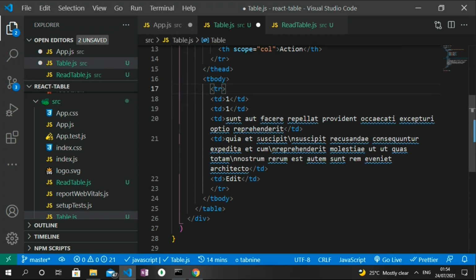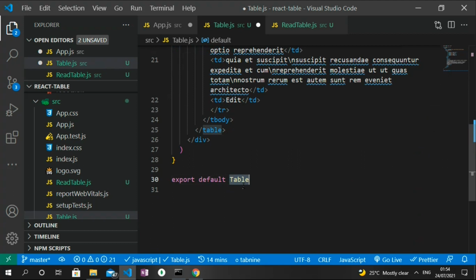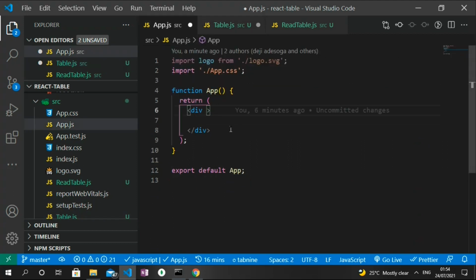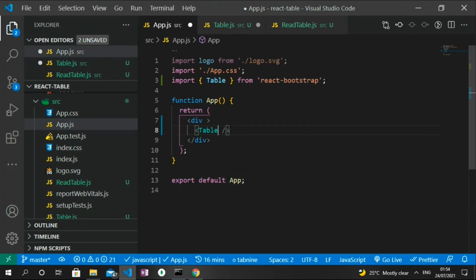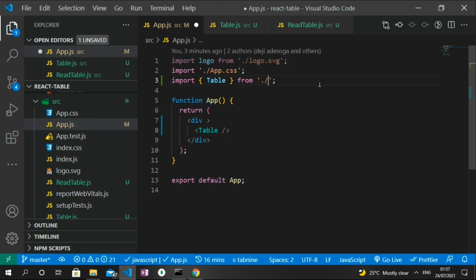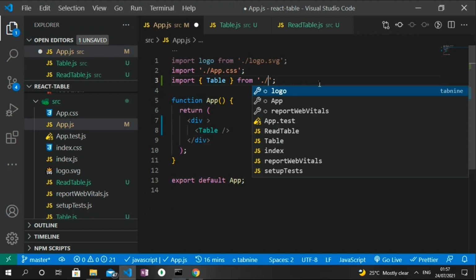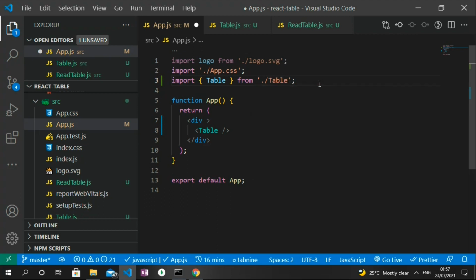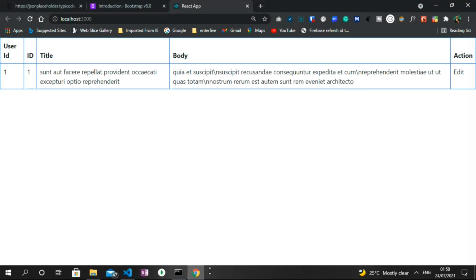Next thing we need to do is to import this table in our app.js. So I'm going to copy this and then add it into the app.js, bring it in as a component, then import it in the app.js. Now that the table is imported in the app.js, let's check the browser, and there you have our data. Perfect.